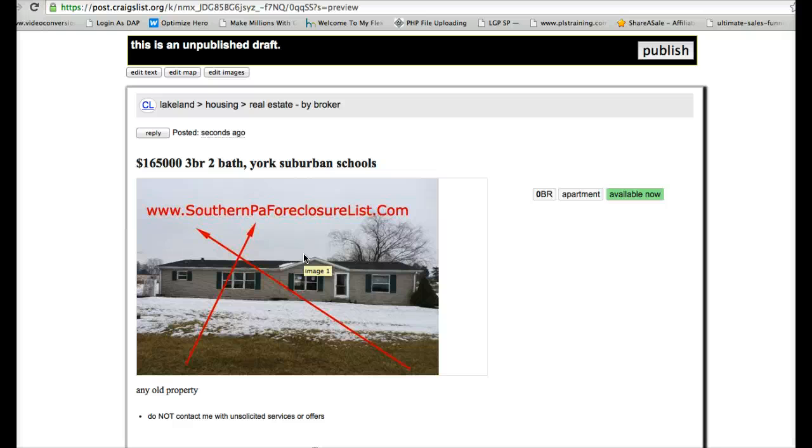Now, just a warning, you might get flagged for doing this. Craigslist doesn't like it. They're going to have a hard time probably knowing that you're doing it. Use it at your own risk. But people have been asking, how do I do this? How can I get leads with Craigslist? And here's just one method you might try out.